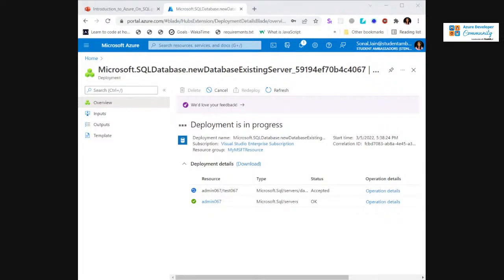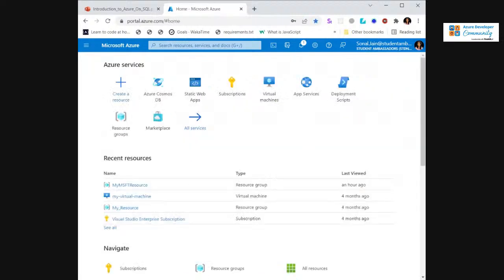We can just wait for a few moments as it deploys the SQL database. By the time, we can explore more of the Azure database which is there.